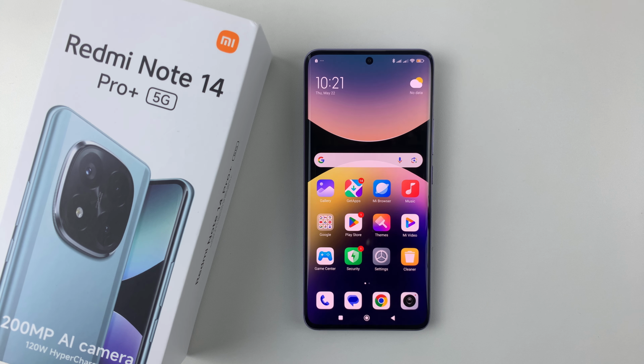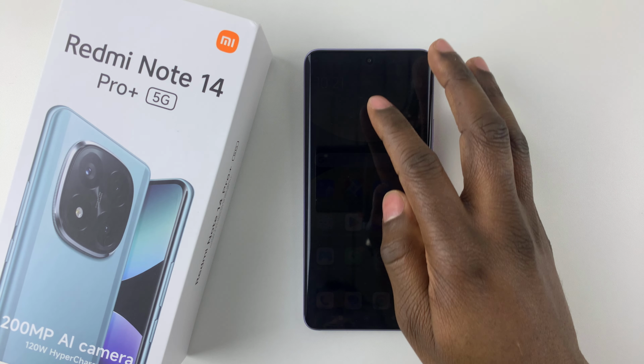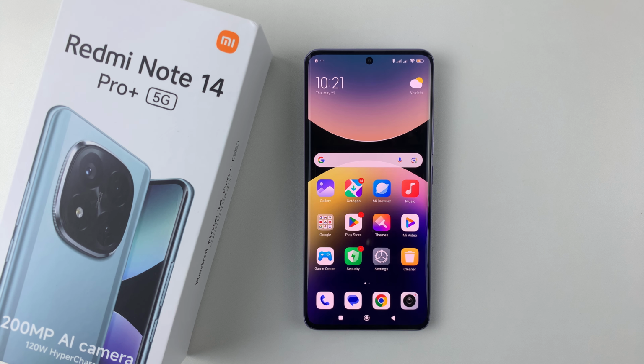Welcome back. In this video, I'll show you how to enable USB debugging on your Redmi Note 14. So I'm using the Redmi Note 14 Pro Plus, but the same steps should apply on all the other Redmi Note 14 phones.